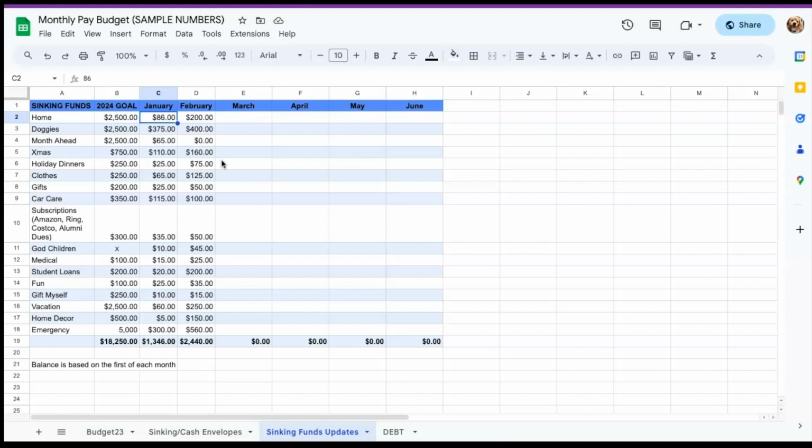So I have what my goal is, what I had last month, and what I have this month. And then down here, the totals tell me this is my ultimate goal, this is where I'm at in January. This is where I was at in February. So I can see that I'm improving.